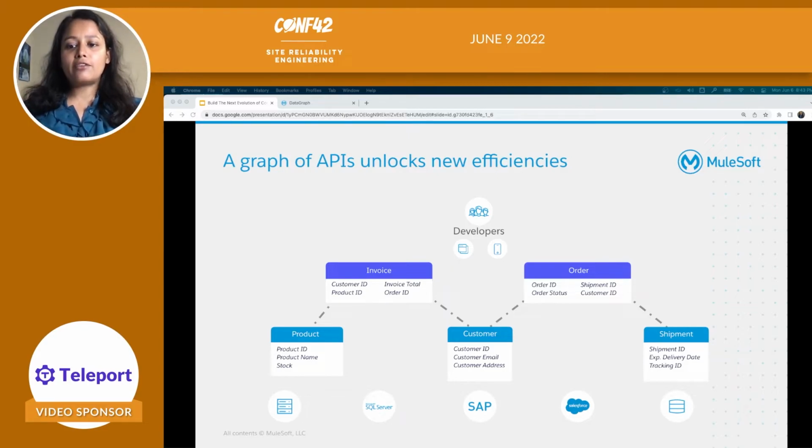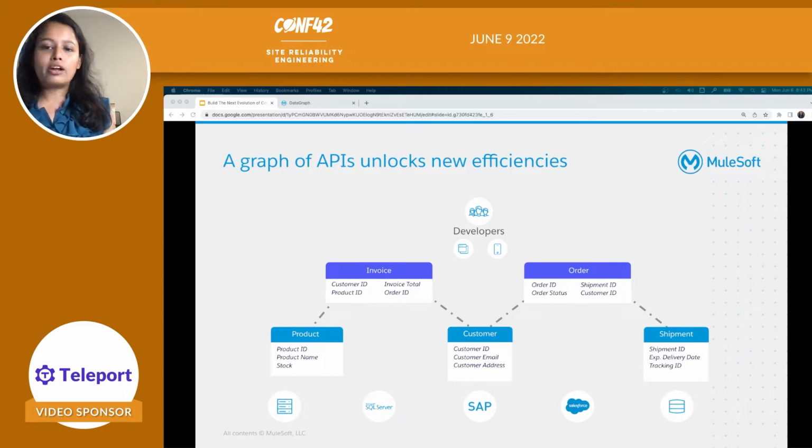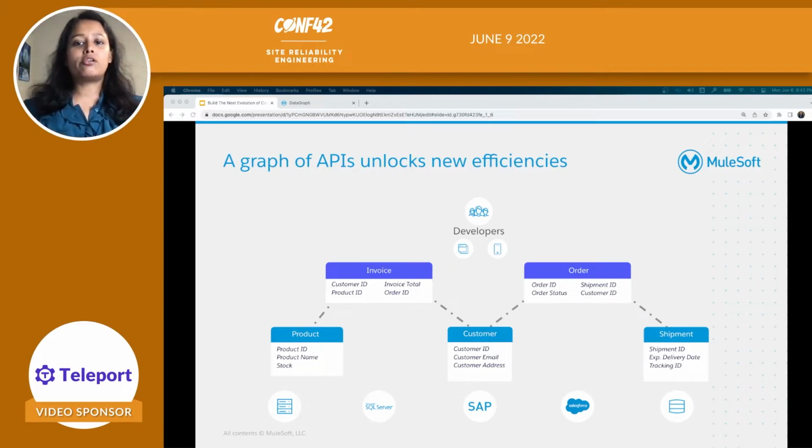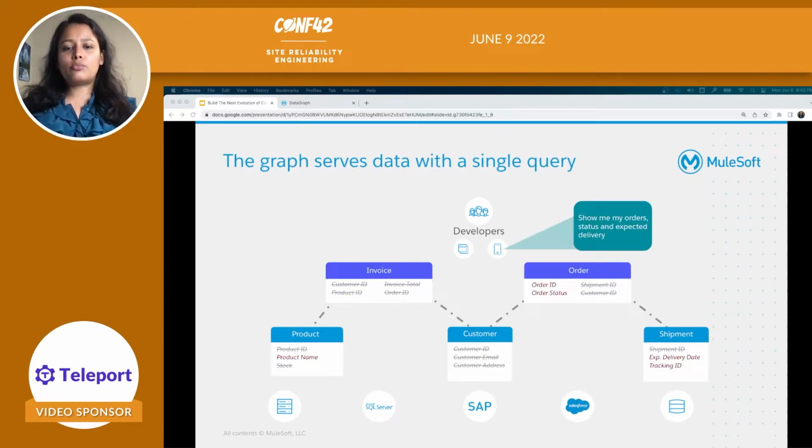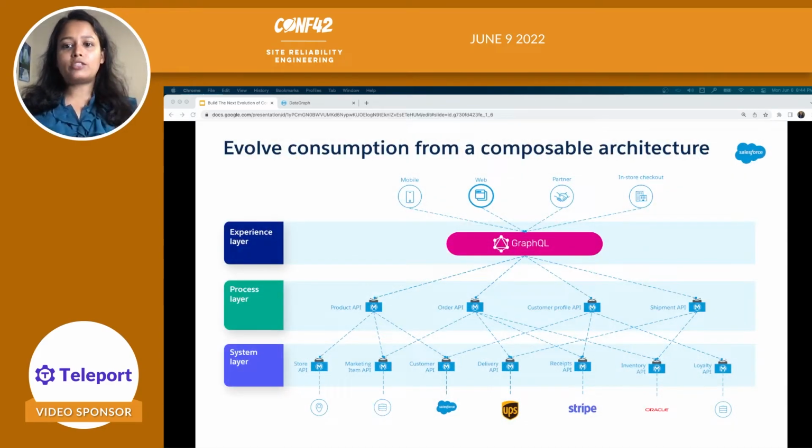Now this big graph will unlock many new possibilities. We can use this graph more efficiently to reuse what is already existing in our organizations. What does that mean? It means that tomorrow, if a project is asking to show orders, the order status, and the expected delivery date, we will not write another API to get the data from the product API, from the customer API, from the shipment API, and the order API and the invoice API to give that view. We will actually write queries instead of APIs. That's what we are talking about.